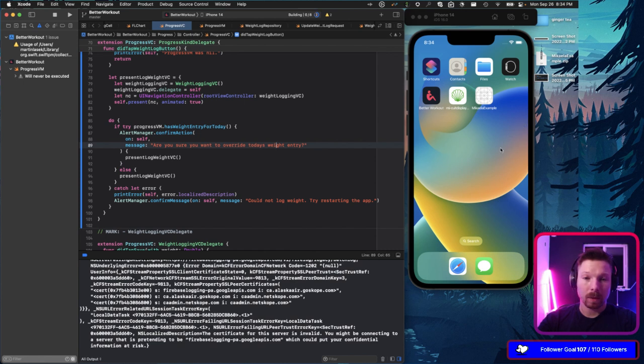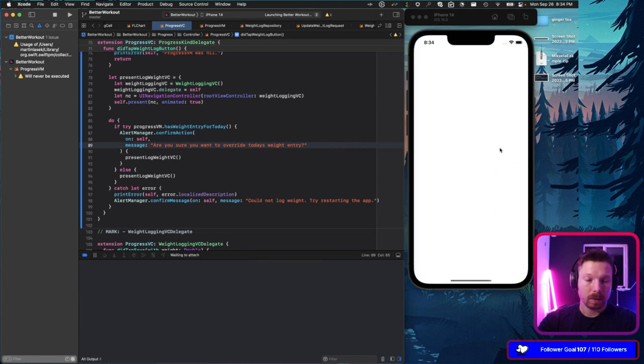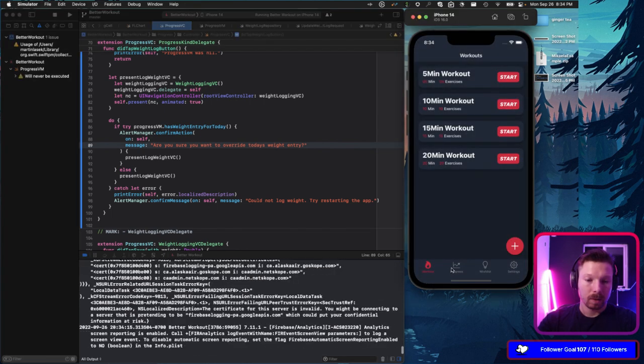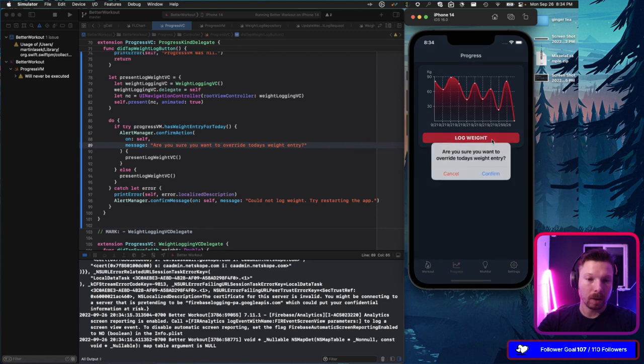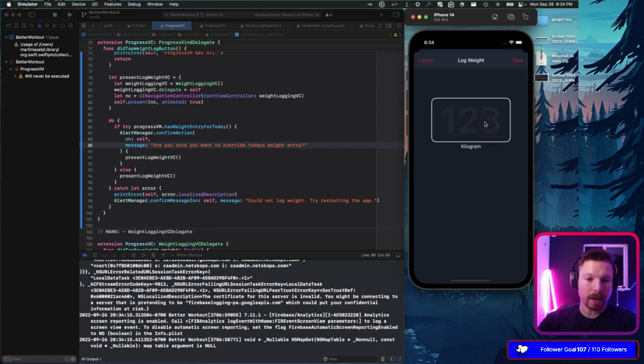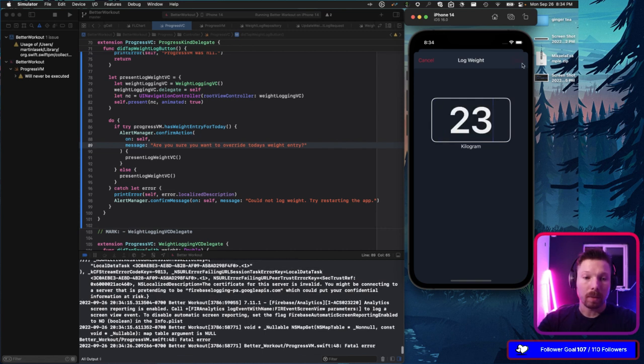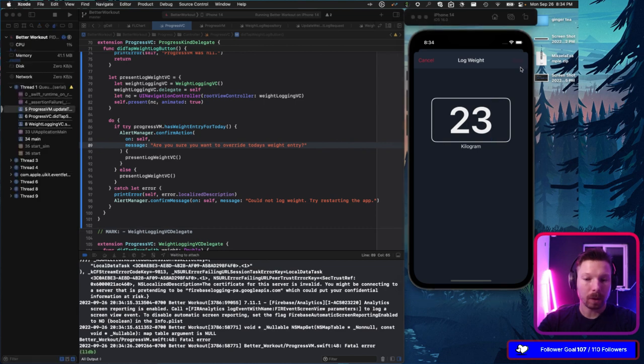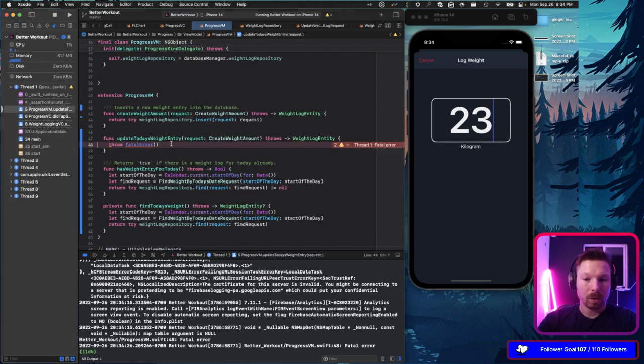So let's build it again, tap on the weight, logging the weight for today. Yes. Okay, now I'm allowed to. And now I'm going to say, let's say 23. Save. Is it working or is it throwing? Oh, I didn't implement that one. Whoops. Whoopsie. I guess I only have to implement, that was my own, weight log repository update, and then update weight log request. Okay.